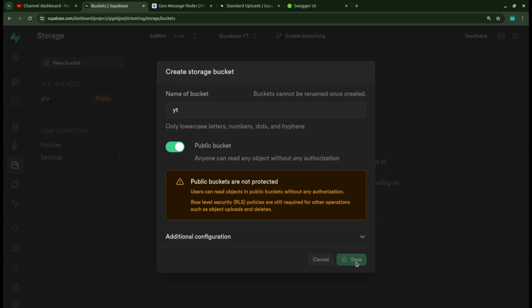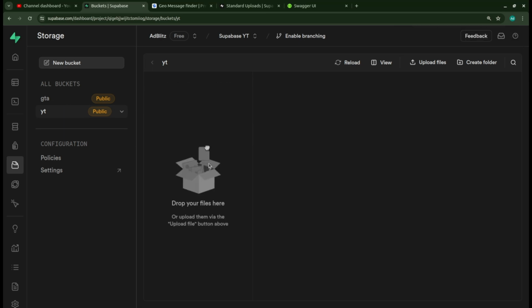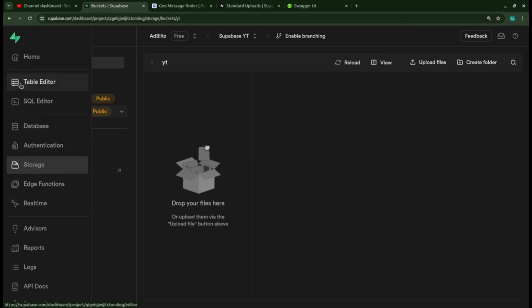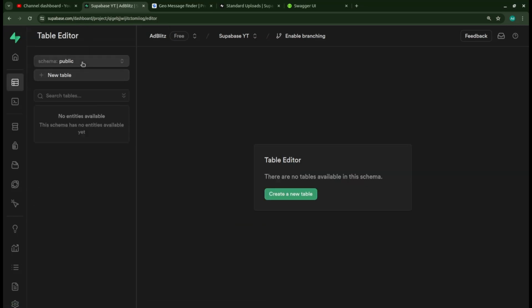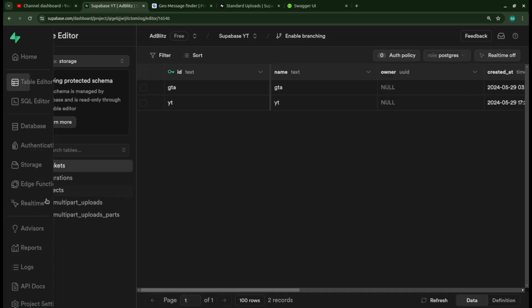Basically what Supabase does is it stores the file inside this storage, and then it stores the metadata inside the table. They have a storage schema, and inside the storage schema you can see there are buckets, objects and all. In the buckets there will be different things, and they also have S3 compatibility, so you can use S3 functions and all.